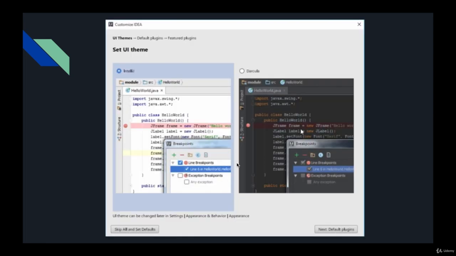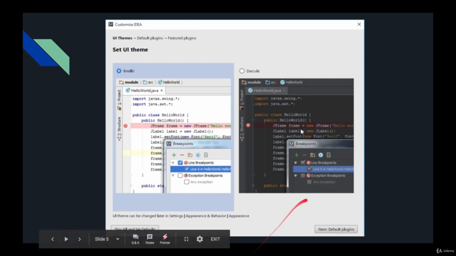After doing OK, the next step will ask you to set up a theme for your IDE. You can select the theme of your choice. There are two themes, one is the normal white theme and another one is the Dracula theme. After selecting the theme of your choice, you can click on next default plugins over here.